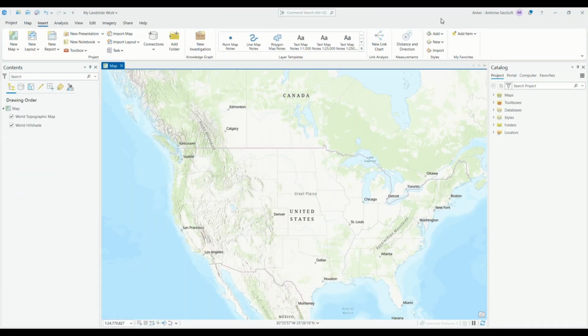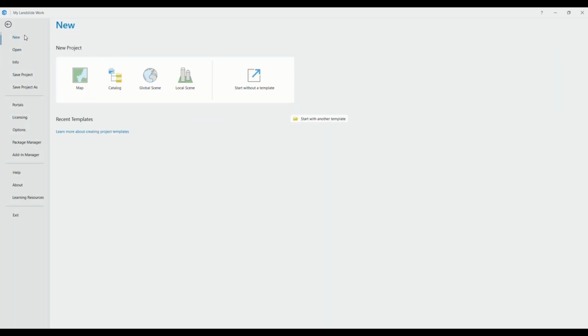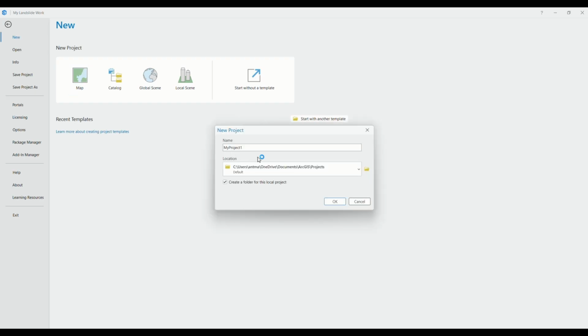This is ArcGIS Pro, the dashboard of ArcGIS Pro, and for those who have not used it before, we have to first create a project of where all our data will be going and where all our analysis will be going. And so the first thing that we will do, if this is your first time using ArcGIS Pro, is to go to project. We go to new and then map, and then you create a new project.